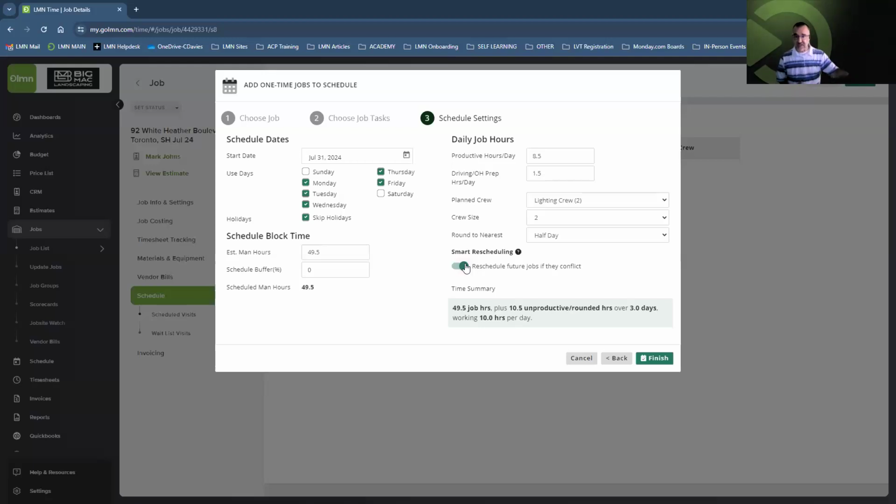So after I've scheduled this job, if I get that call, I can actually put the garden beds in front of it and it will shift the lighting job out, because it could be the same crew. It will move that job out accordingly. So if the garden beds are going to take 5 days, then 5 days later we're going to start the lighting job. Again, it's entirely up to you how you want to use this feature, but rest assured, it's all done for you automatically in LMN.